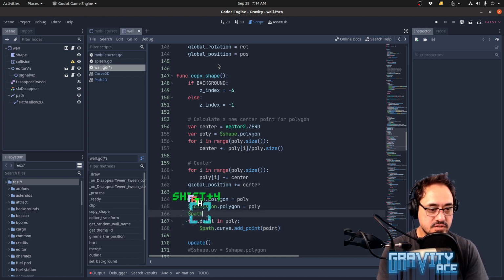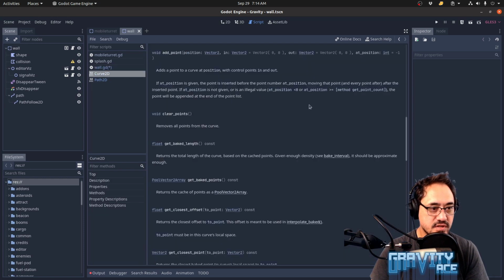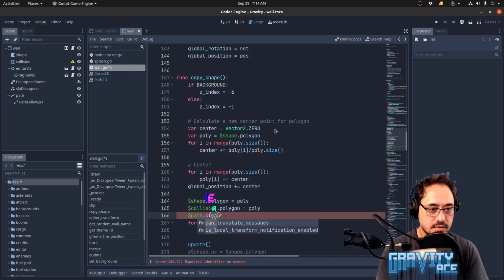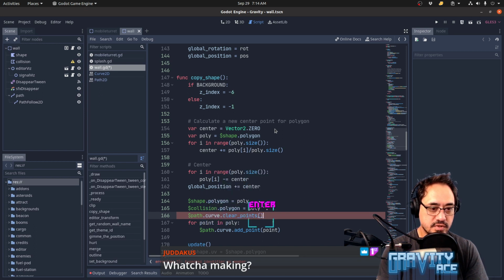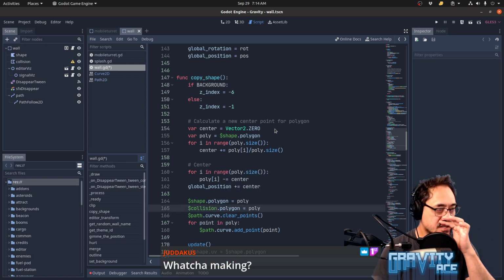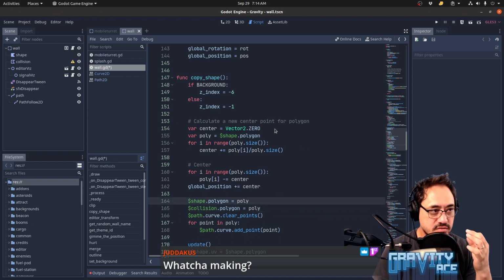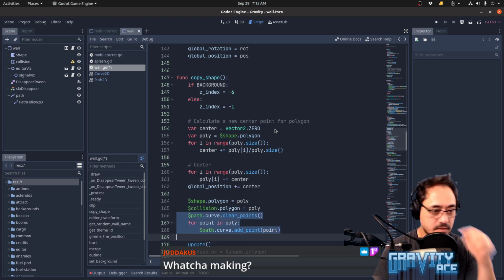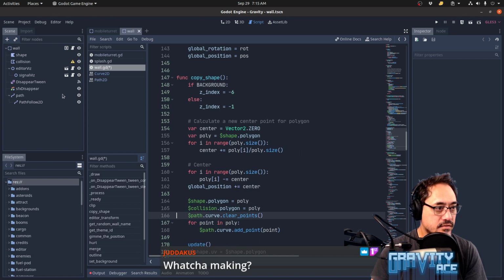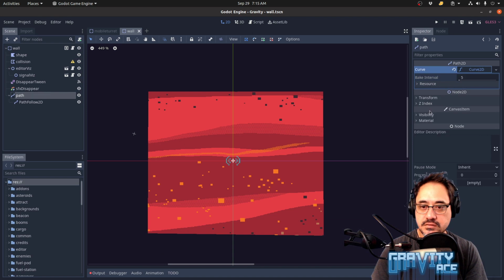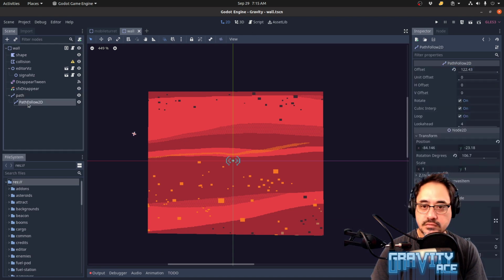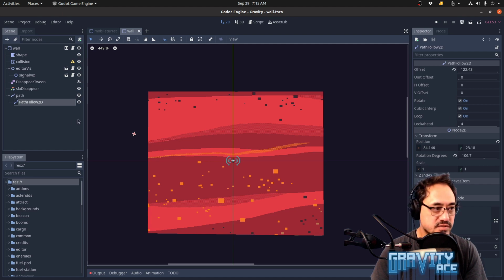I probably also need to reset this. I need to erase any points that are already there. Curve, clear points. All right. So now whenever a wall gets updated, it's going to update its visible shape, it's going to update its collision shape, and it's going to update its path, which goes around. And the Curve2D needs to have the loop on. That's what I was looking for.